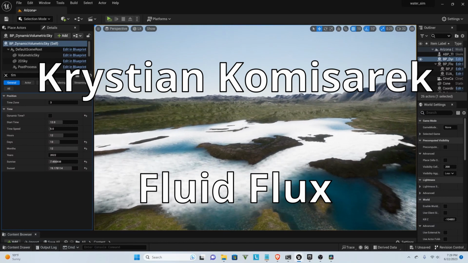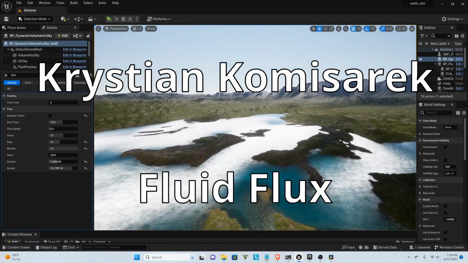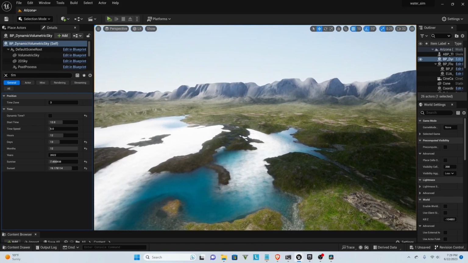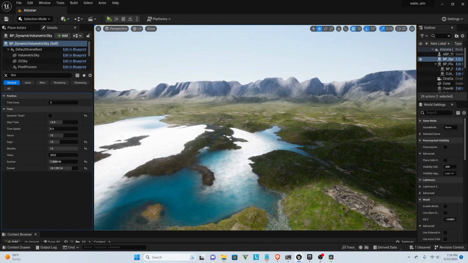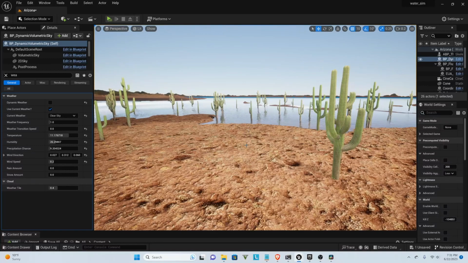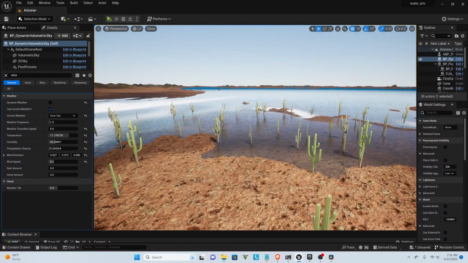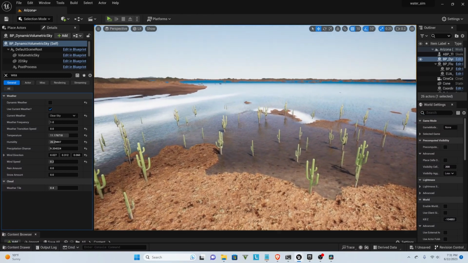Christian Komisarek made an asset for the Unreal Marketplace called FluidFlux. You might have seen some of the videos going around recently. He probably created the most beautiful fluid simulator I've seen ever released on either Unity or Unreal Engine.